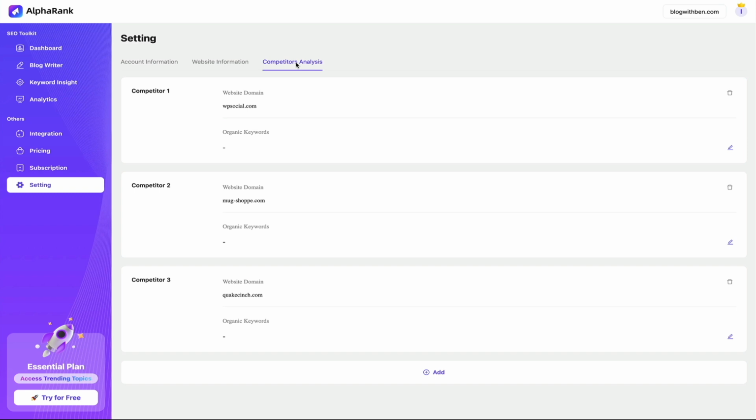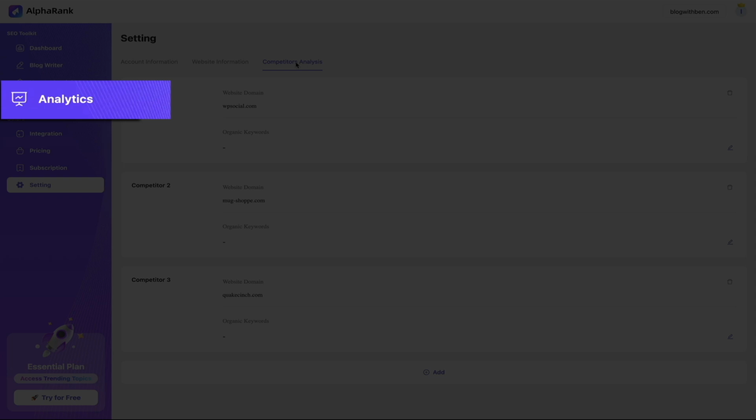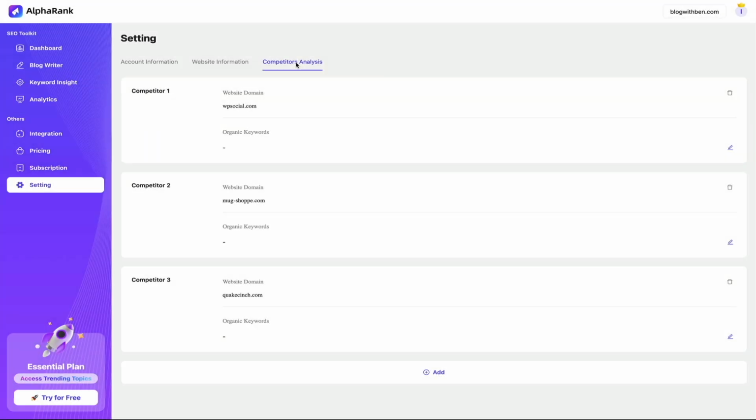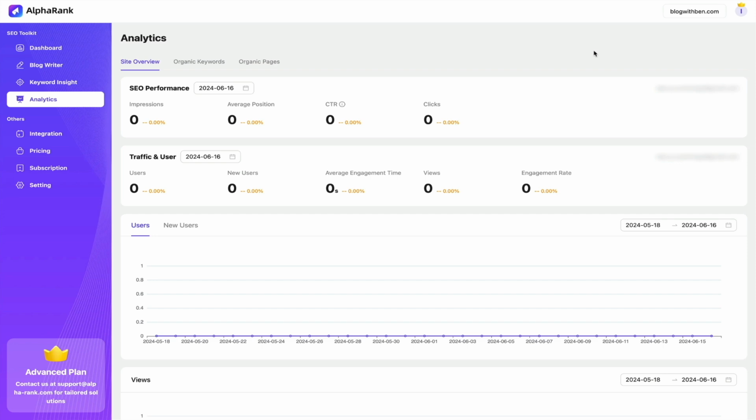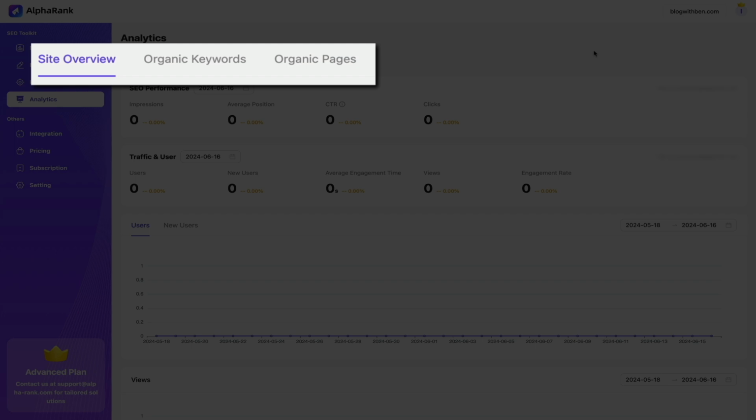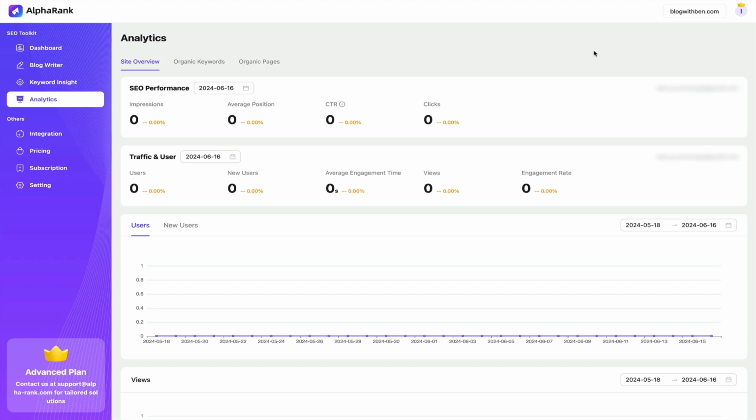Finally, you also have the ability to monitor your domain's analytics if you've integrated Google Search Console and Google Analytics into your AlphaRank account. And from your sidebar menu, if you click on Analytics, this will take you to your analytics dashboard, and this is where you can monitor data coming from your Search Console and GA accounts. And they break it down into 3 sections: Site Overview, Organic Keywords, and Organic Pages, all that you can navigate through right here. Okay, moving on. Next, let's go over the trending topics.